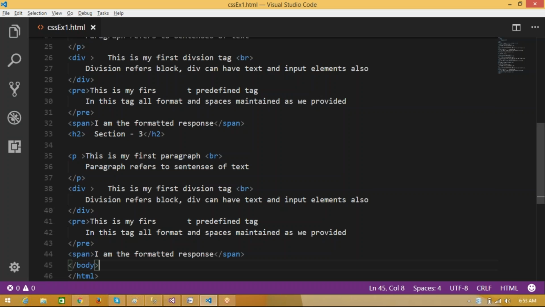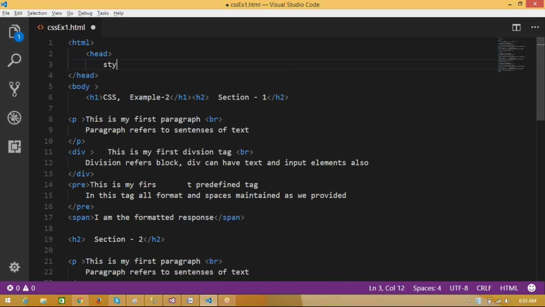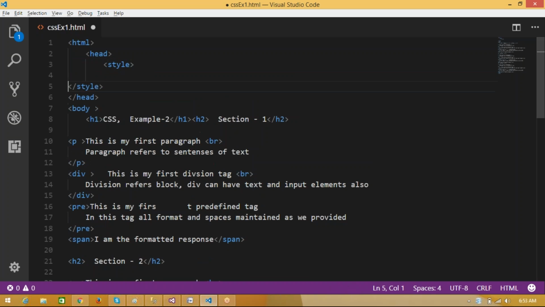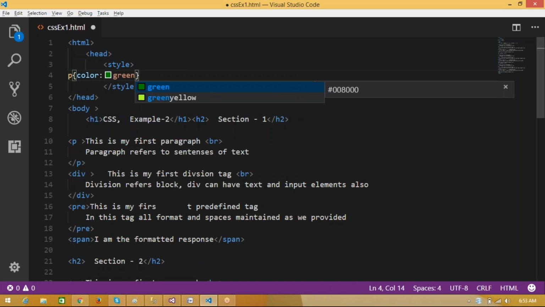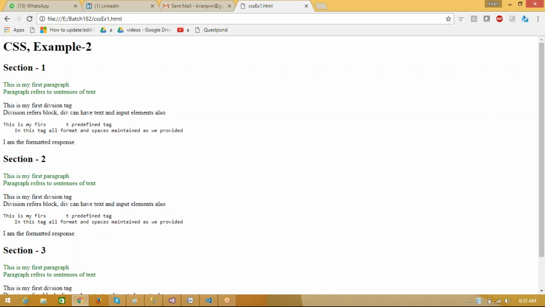Something wrong? Why? Anything wrong? Just see. P, color green. Okay. Style only, right? Head section style. Why? What is the issue? In the head section style tag, spelling. Where is the spelling mistake? P, color green. Right. Now it is fine. So all paragraphs will be in green color.